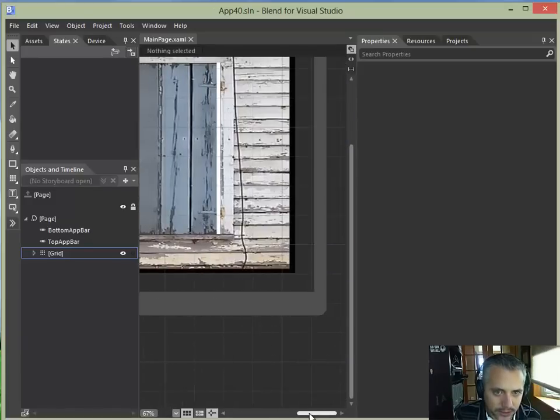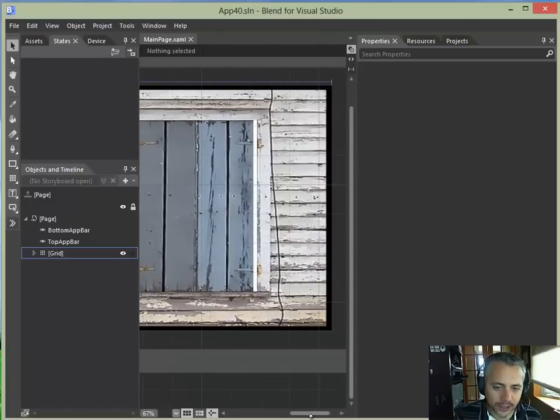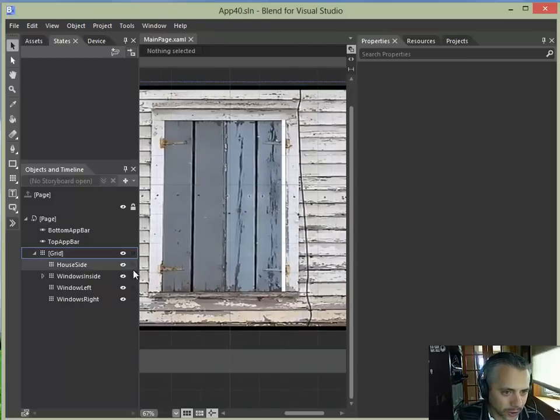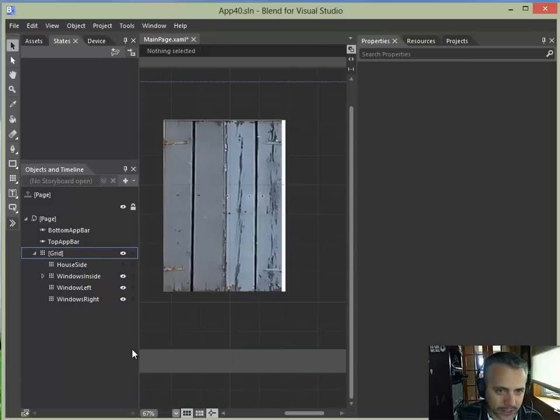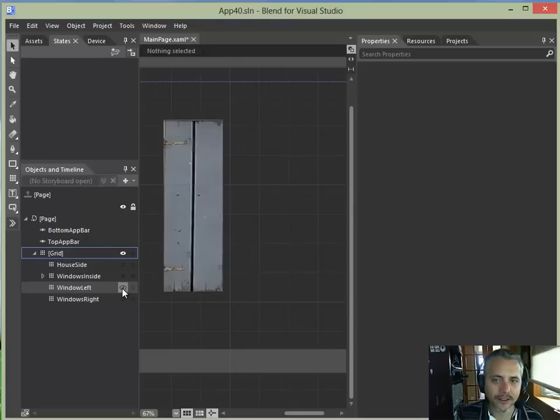All right. So here you can see the shutters. It's cool that they're different colors. I didn't do that. That's just the picture. And so I can still hide and show them. Right. Take away the side. Take away the inside. Well, the inside skews a little bit. I'll have to tweak that a little bit. And then take away the left. Take away the right. Nice. All right. Left.